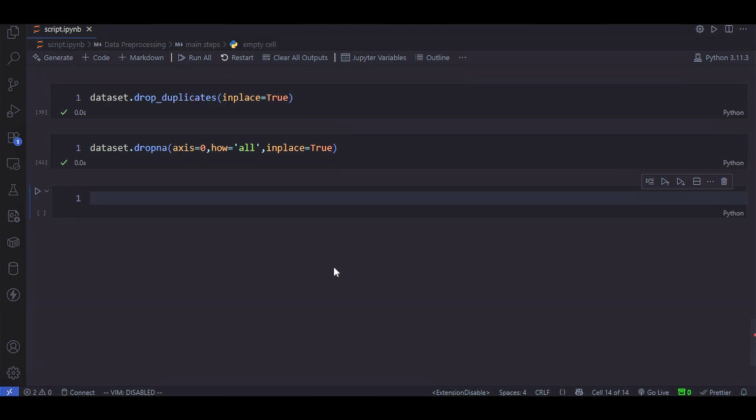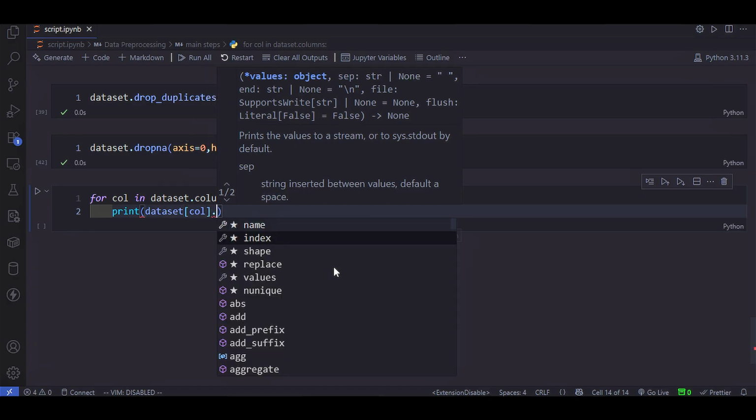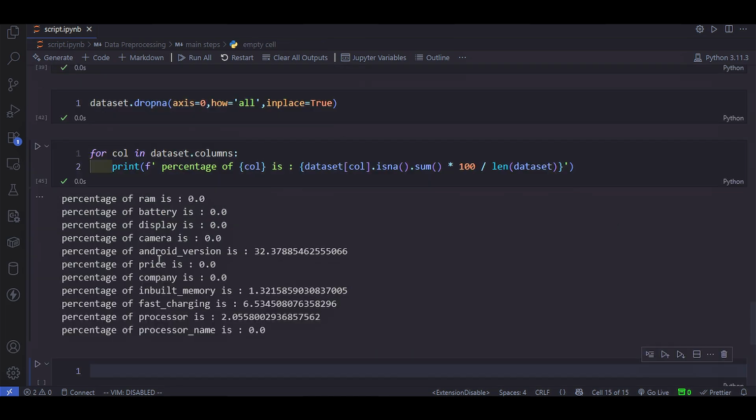We could also print the percentage of the missing values using a for loop. So for column in dataset.columns, here let's print our dataset at specific column dot isnull, which will return True if a record is missing, and sum, so we will sum all these records. Then let's multiply it by 100 and divide by the length of our dataset. Now let's execute this line. We have Android version with 32% of missing values. We have 1 for inbuilt memory, fast charging is 6, 2 for processor, and the rest is 0. This means that these columns do not have null values or missing values.